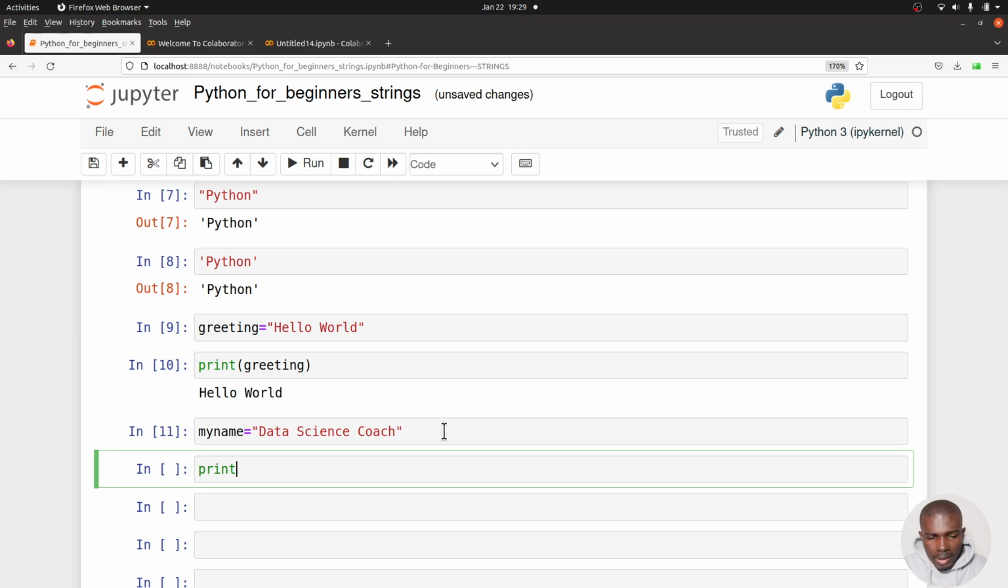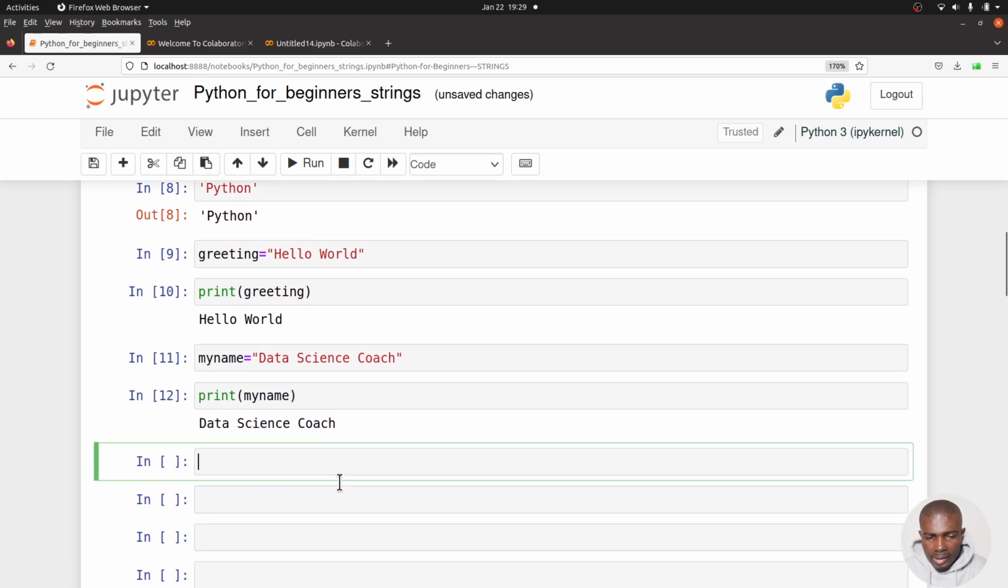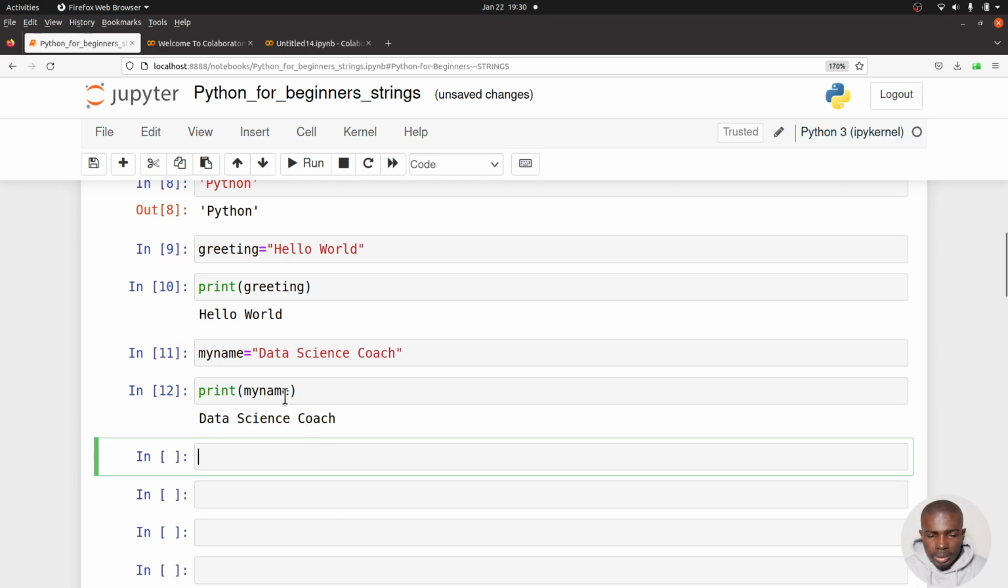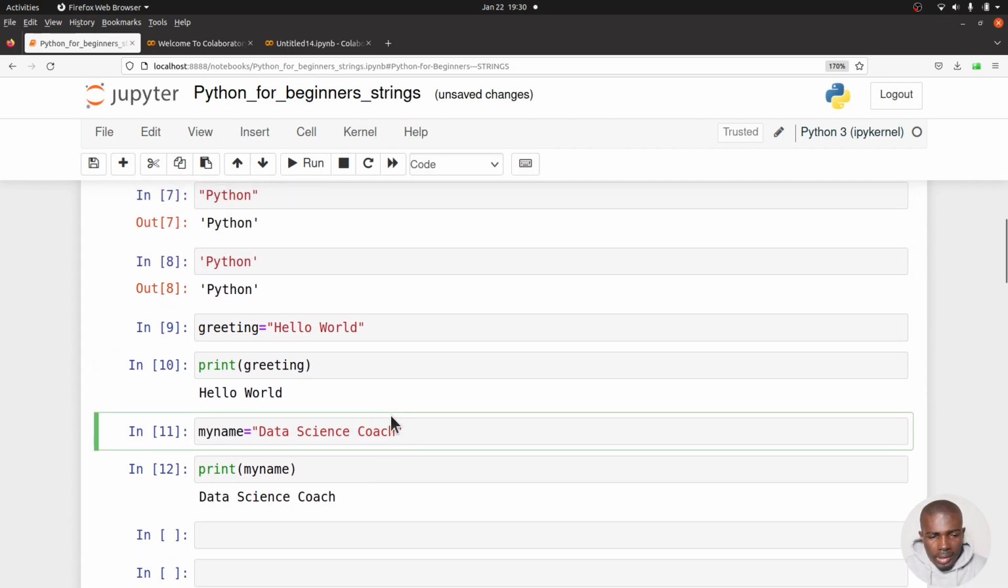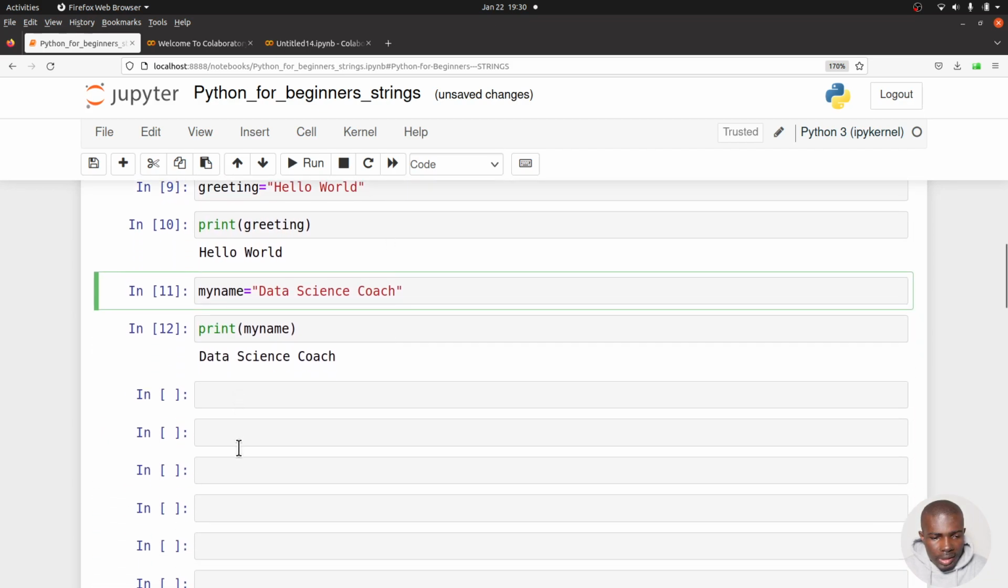So I can print it. I can say print my name, and then I'll have data science coach. So try with your name. Here, when you get here, instead of data science, try and use your name here and see what comes up. And you will love the output. So let's get going. Okay, so this is how we create strings.